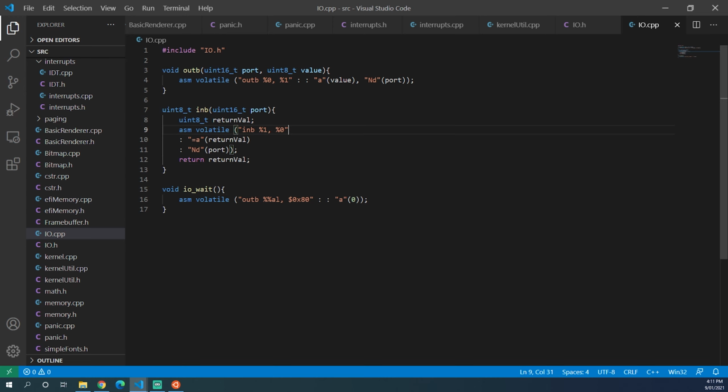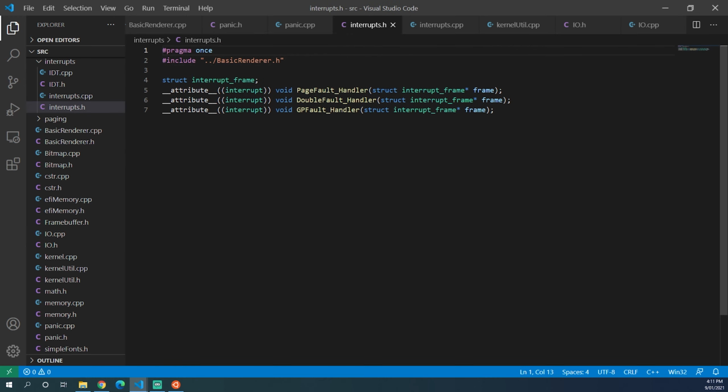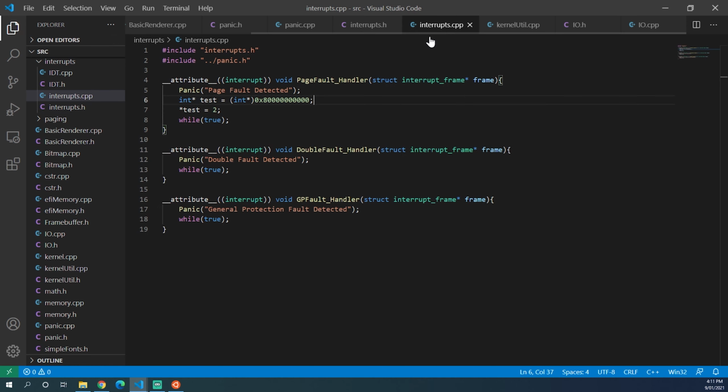So to start writing the function to remap the PIC chip, we can jump back into interrupts.h and declare that function, so void remapPIC. And then jump into interrupts.cpp and create the body of that function. So void remapPIC.